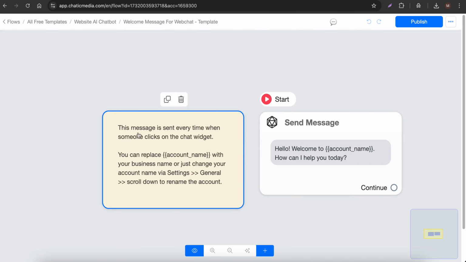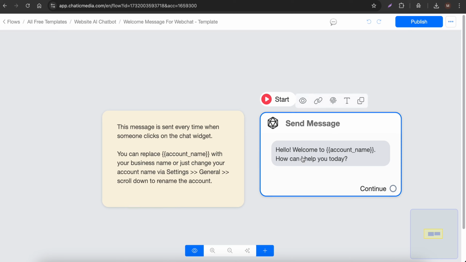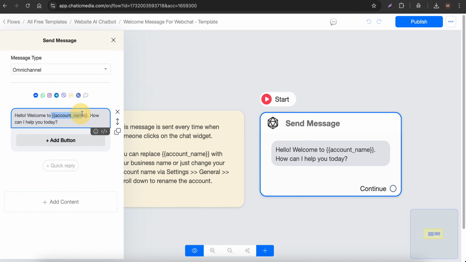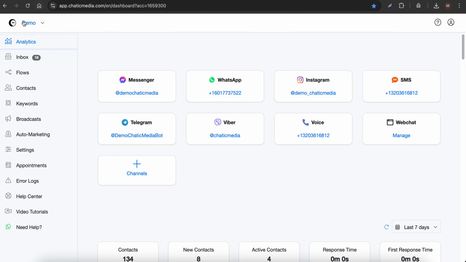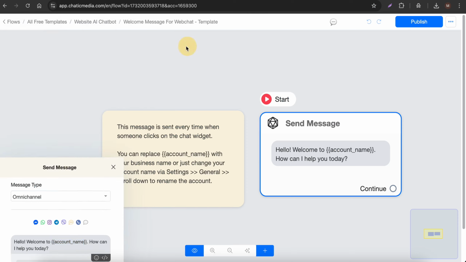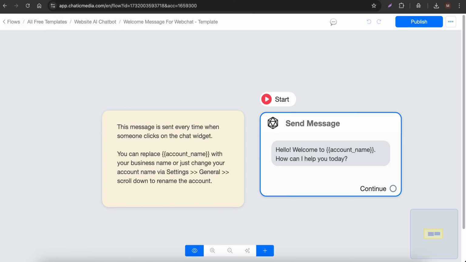As you see here, it says this message is sent every time someone clicks on the chat widget. You can replace account name with your business name, or just change your account name via settings, general, and scroll down to rename the account. Currently it will simply send the account name, and here the account name is demo. So let's simply keep it as it is.